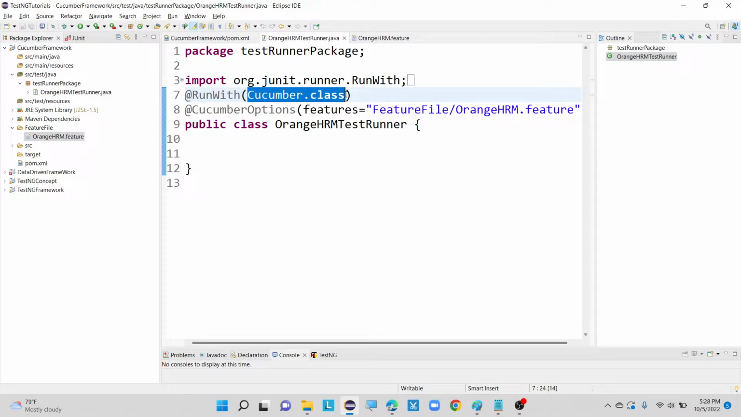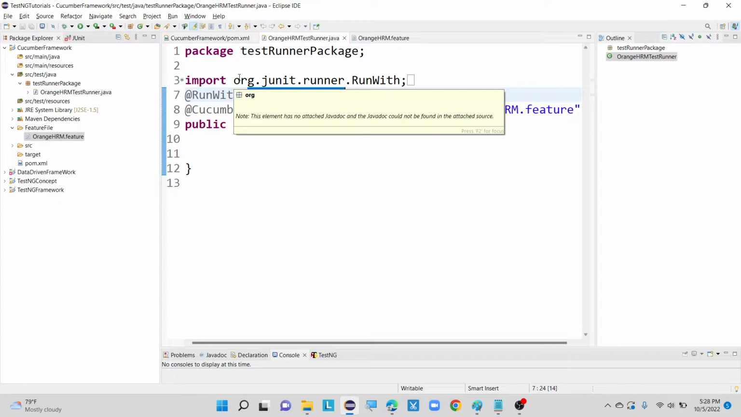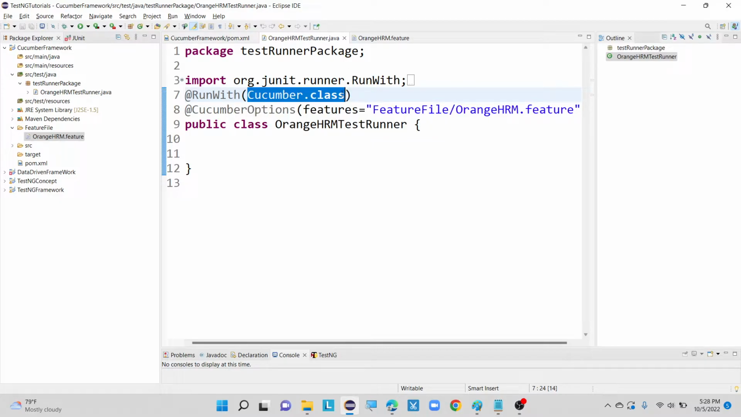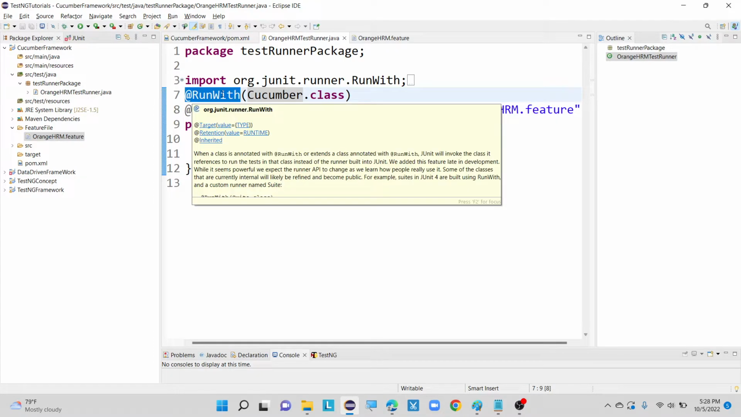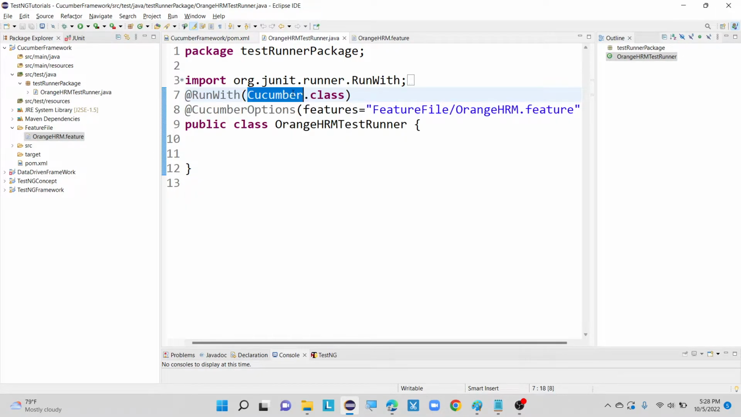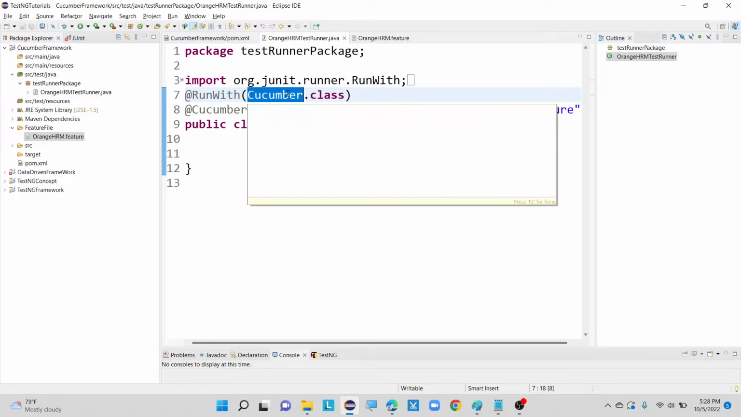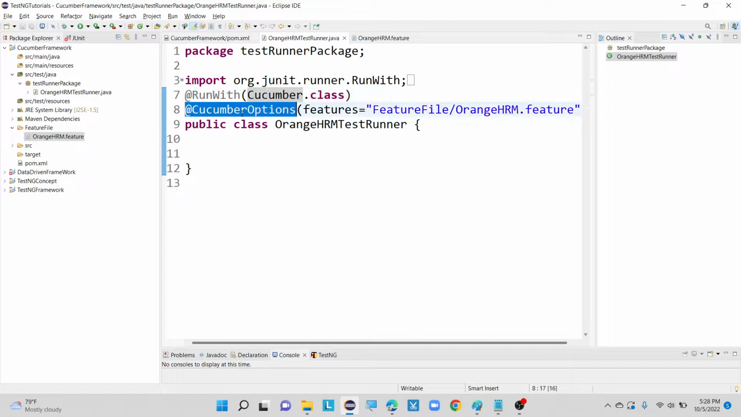So with the help of JUnit, with the @RunWith annotation we are mentioning that the JVM will run all our tests, by keeping our class inside a Cucumber class. And then we are using one Cucumber options here.